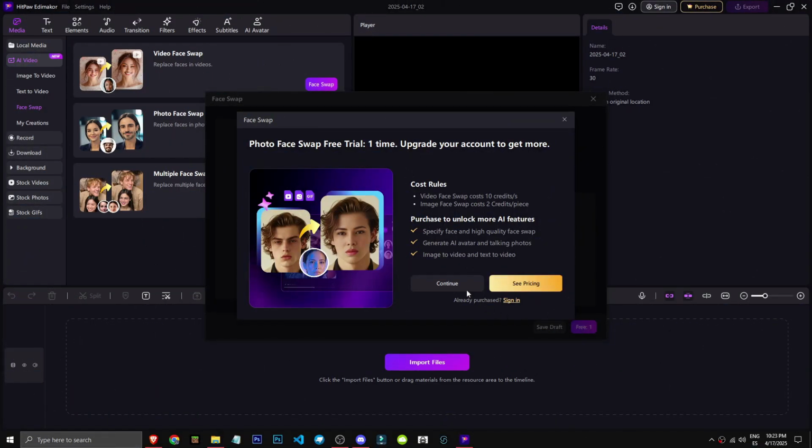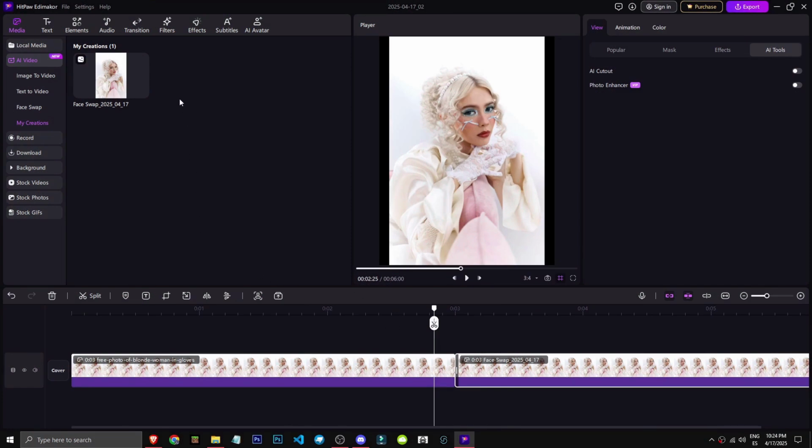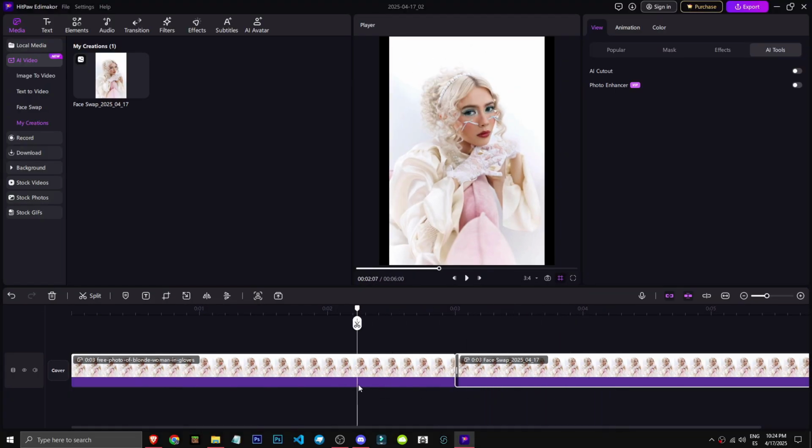It says free is for one-time use. We can try it free once, which we'll do now. Let's see what the result looks like. Great, we've got the creation done with EDIMAKOR. Here's the before and here's the after. As you can see, it swapped the faces from the blonde girl to the new one. So yeah, it's easy to swap faces with EDIMAKOR.